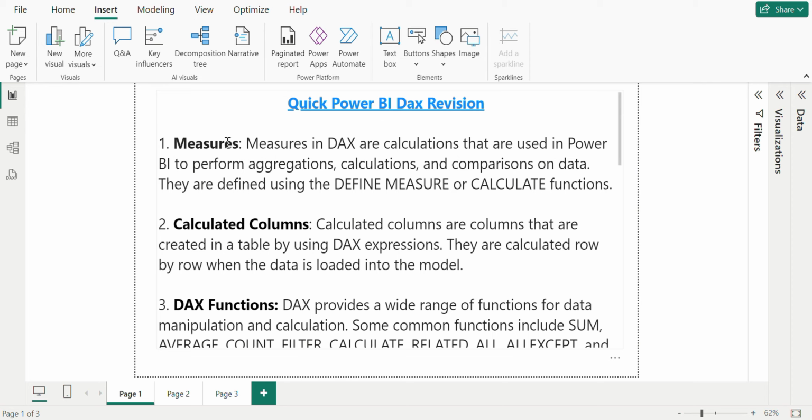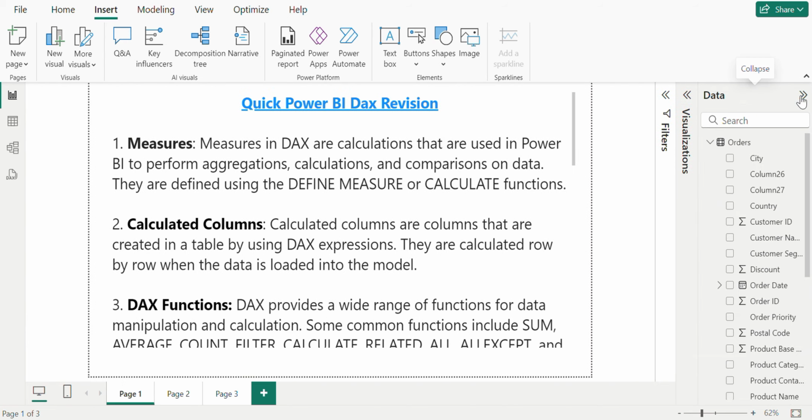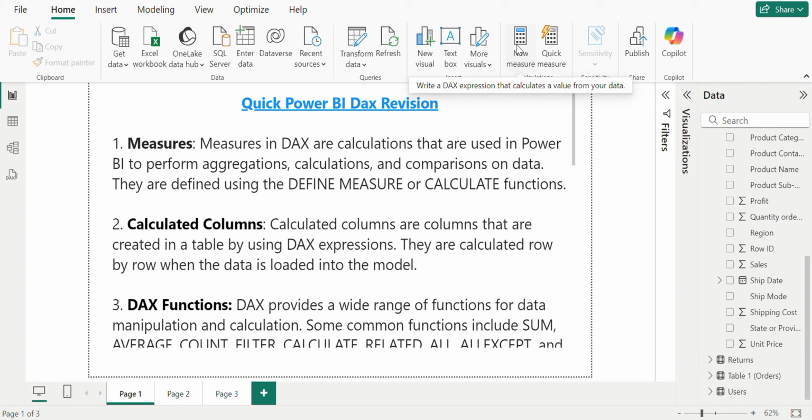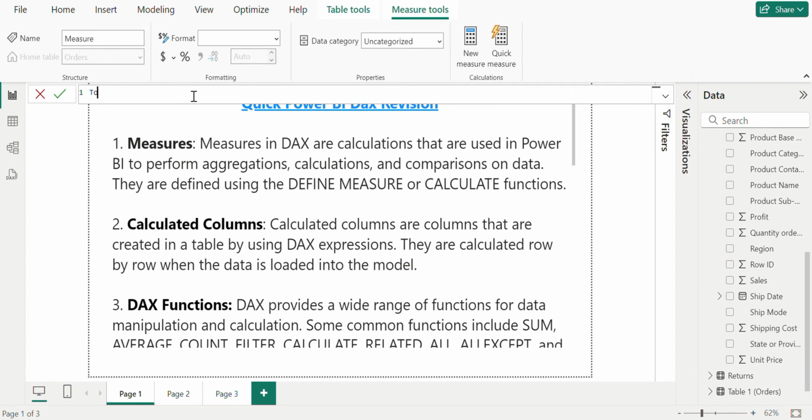Measures. Measures in DAX are calculations that are used in Power BI to perform aggregations, calculations, and comparisons on data. They are defined using the DEFINE, MEASURE, or CALCULATE functions. Let me show you this via an example. I have the orders table. I am going to create a simple measure using the SUM function. Also, when asked at the interview, don't forget to mention it with an example.